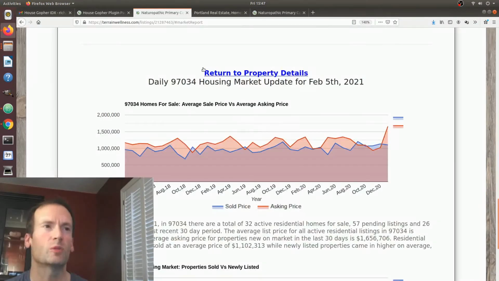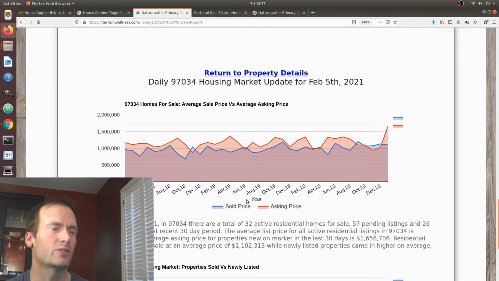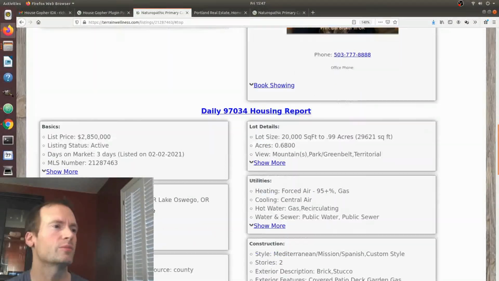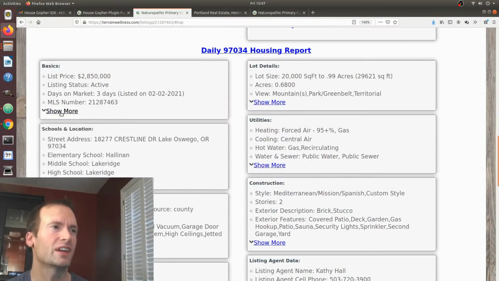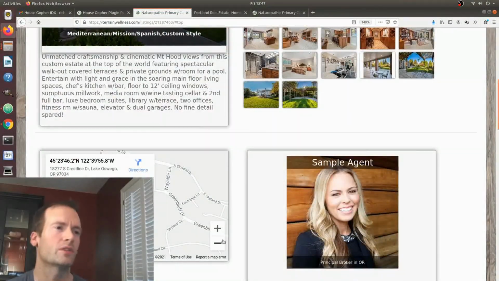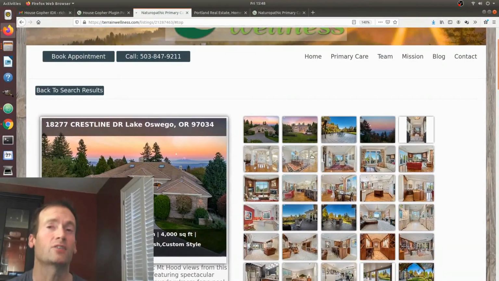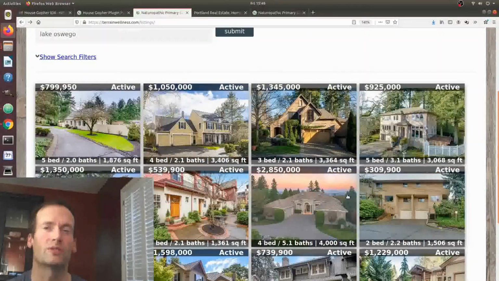All the listings come with a housing report. The algorithm that I created updates the housing report for each zip code daily, so that's a cool little feature that comes with it. The property details are truncated, but you can go ahead and expand those as you want. Details about the property come with a little Google map. And this is a really lightweight, fast program optimized for mobile devices.